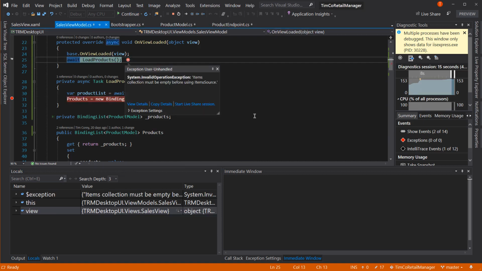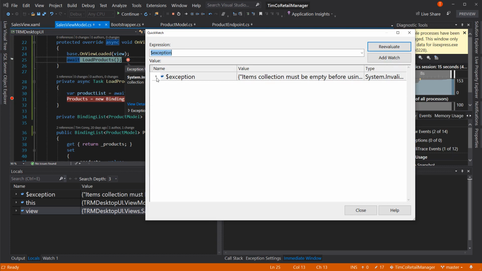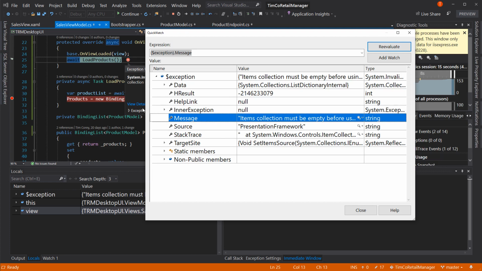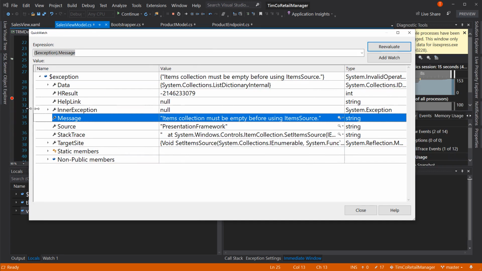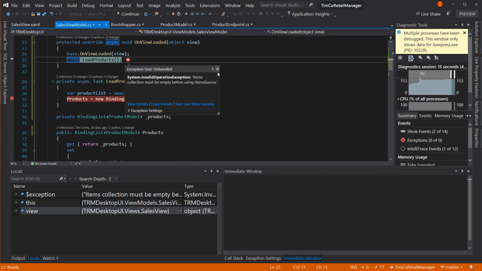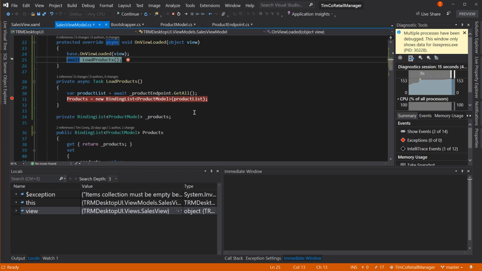We hit continue, and we get an exception: items collection must be empty before using items source. Okay, so what does that mean? This could be a couple of things. If we view details, let's make sure we don't see any extra information. There's no inner exception, and that message is the same as we saw before. So there's not a whole lot of extra stuff. And sometimes this can be difficult when you're working with MVVM, especially in WPF, because it feels like you're working with thick gloves on. You're trying to grasp something and it's a little difficult.